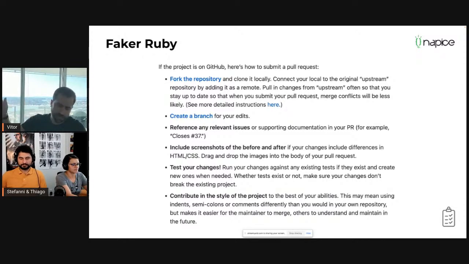So you must have the repository in your GitHub profile, because you don't have write access to the Faker library, unless you are a maintainer. But since you're not a maintainer, you need to fork the repository to your GitHub profile. When you want to start your changes, create a new branch.